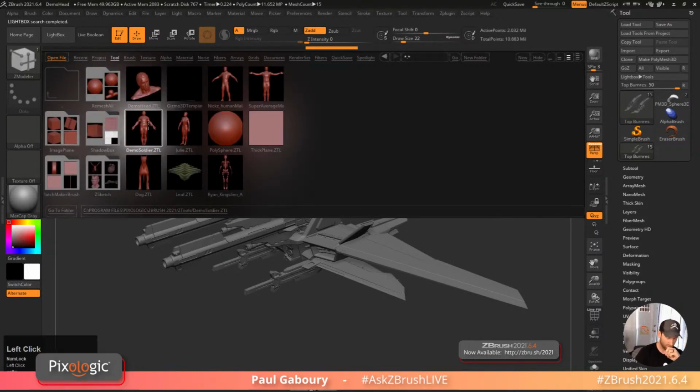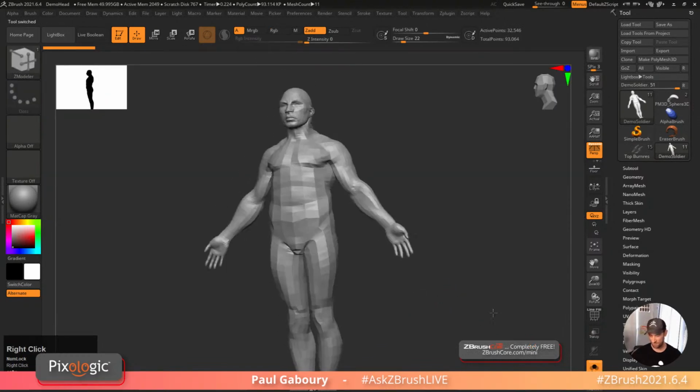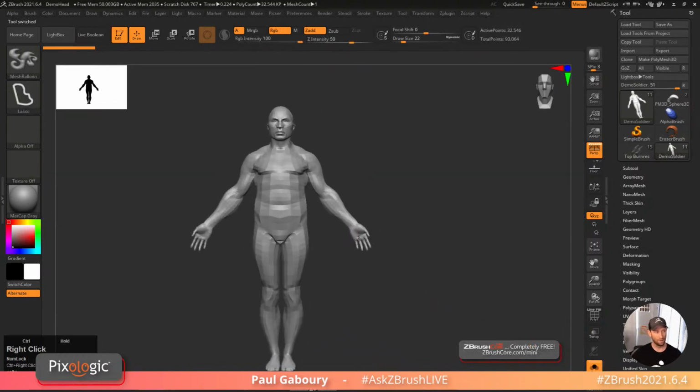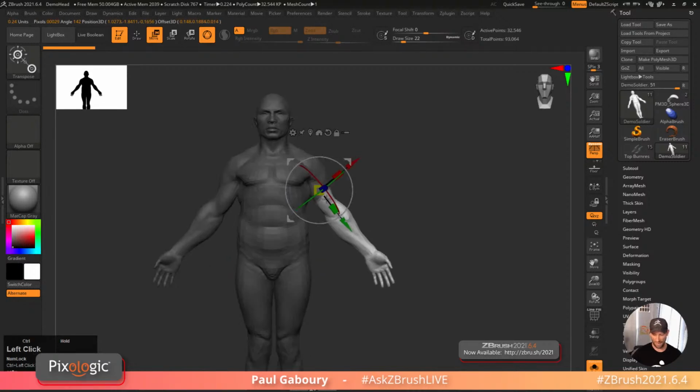So let's load this guy just so we have something different, and I'm going to solo this out so the only thing we're looking at is him. Now I want to be able to mask along the topology. This is what the default gizmo is doing. You can see it's in essence walking down the topology for masking.